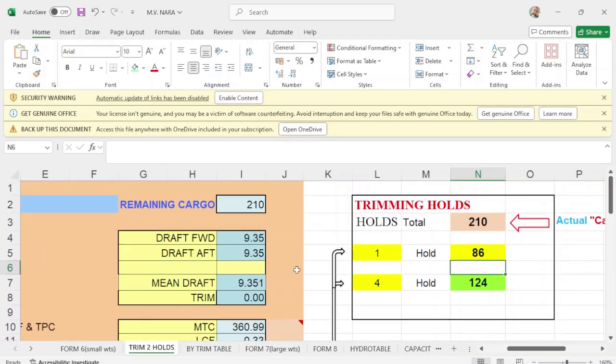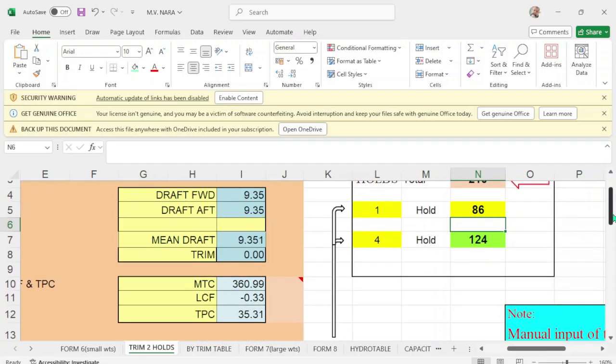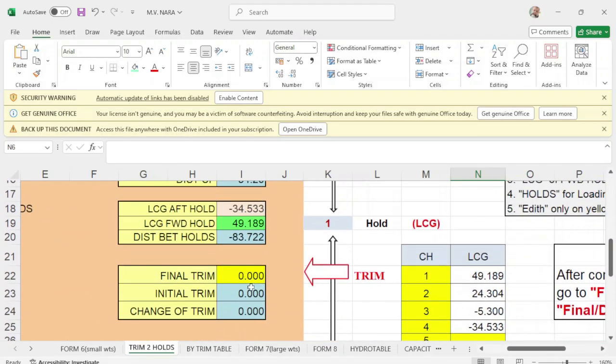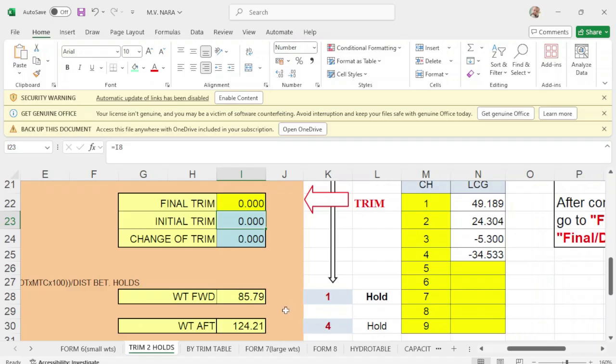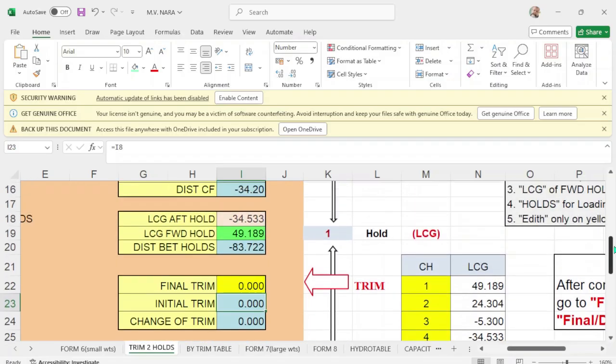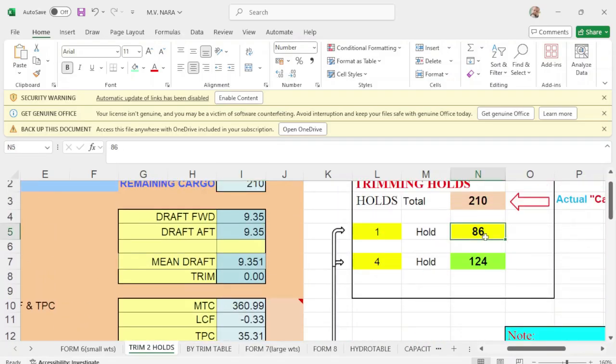I got 210. So this is your initial drop of 9.351, and your cargo is 210, and your trimming hole is 14, and you have, say, 0 trim, 0, and your cargo to load in number 1 should be 86. So I put here 86, and your hold number 4 should be 124.